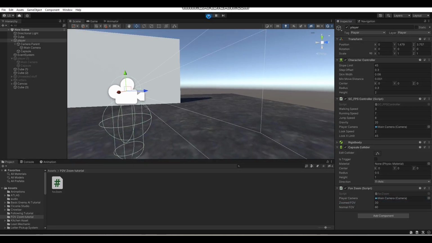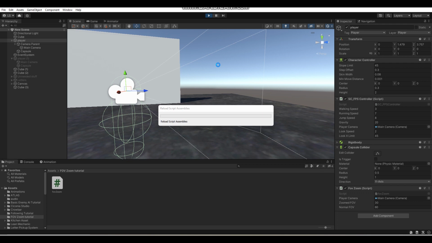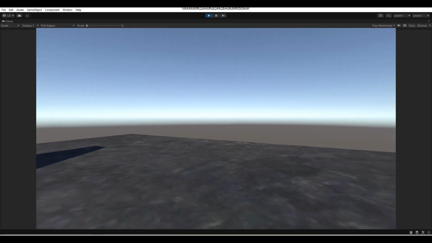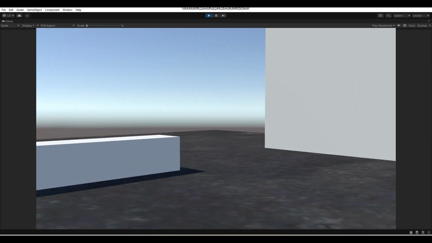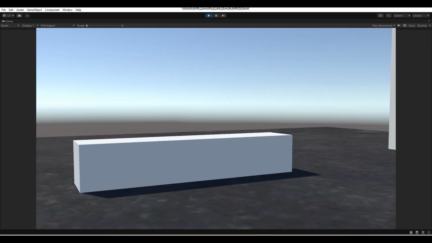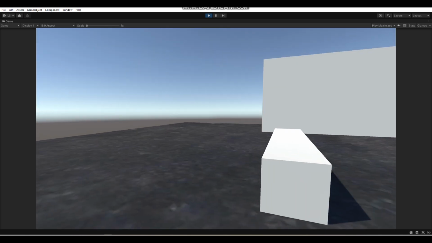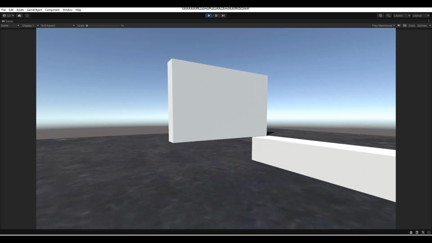So now let's actually test this out to see if it all works out. And there we go. As you can see, I can actually zoom in and out with the right mouse button. And it works pretty well.